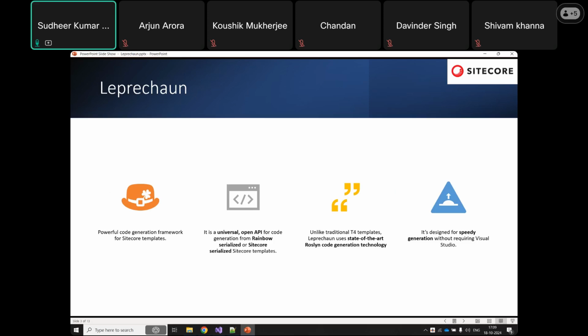Let's get started with Leprechaun. This is what Leprechaun is and why we are using it. Leprechaun is a powerful code generation framework, which, as I said, we use for model generation. It is open source. Blipson is the one who created this framework. Using this, we can use the Rainbow serialized content and the Sitecore serialized content. For the Sitecore templates, we can use it for code generation.